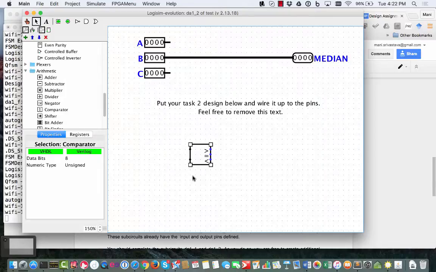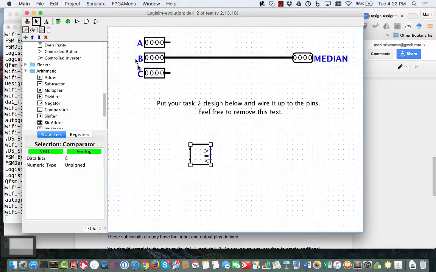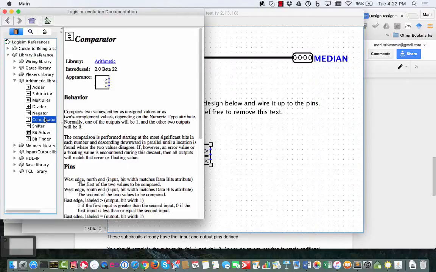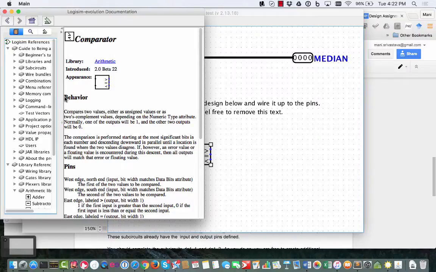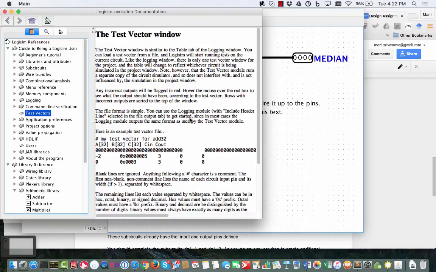How to access the manuals, those of you who haven't figured it out: under Help, there is the user's guide and library reference. Let's say I go to library reference. It opens it up. I go under arithmetic, go to comparator. It describes that. So all of that stuff is there. You might want to read the test vector setup on how you can feed a large number of input patterns and examine the output. It also has logging capabilities and it logs the outputs. So there are many different ways you can test this. Of course, you can always test by clicking the pins to change their values, and then just do them selectively. So again, you have to work out the strategy.